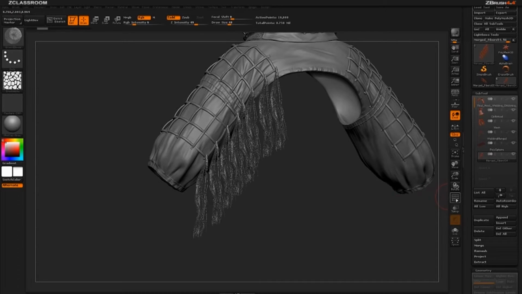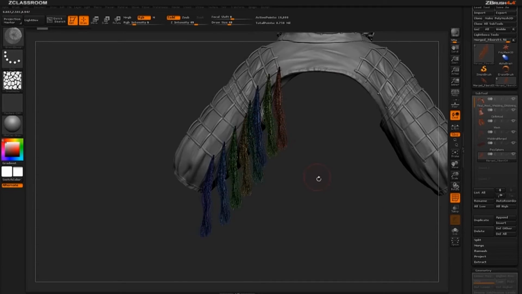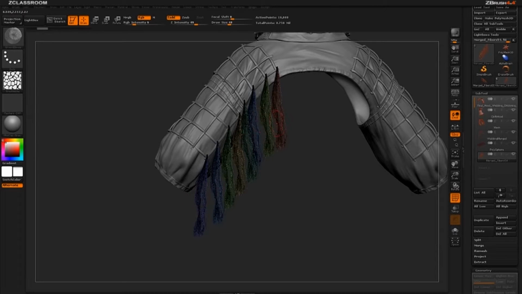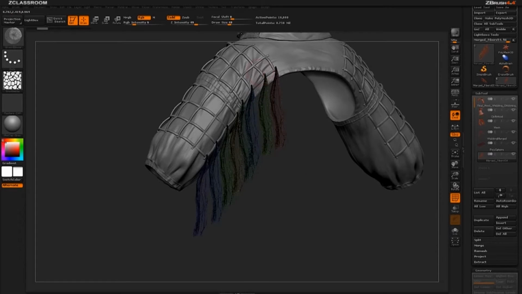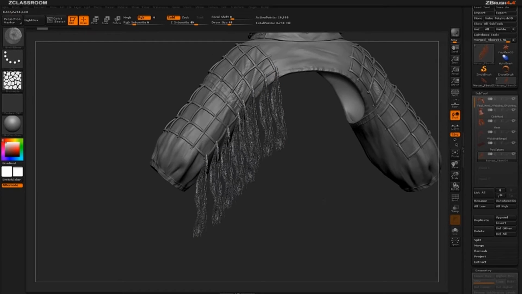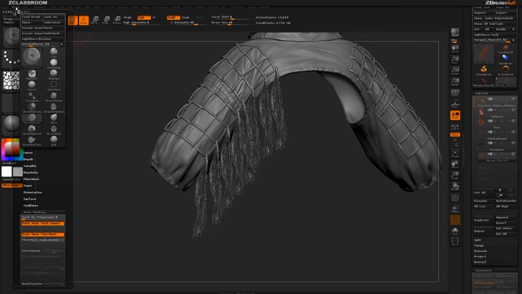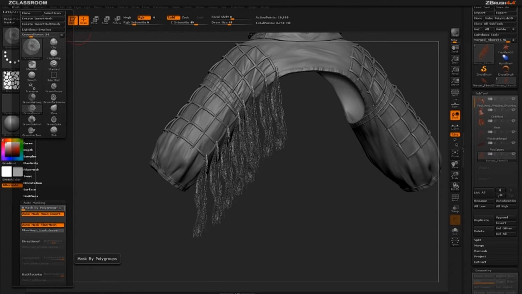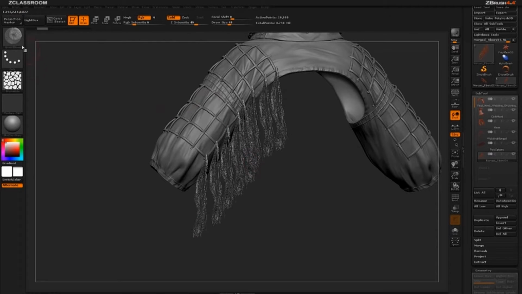Now another thing you'll notice is if I turn on polyframes, that when I did that Subtool Master merge functionality, it left all the clumps as individual polygroups. And what this is going to allow me to do is if I come over to my brush menu here and go to the auto masking tab, there's a slider that says mask by polygroups. If I turn this up to 100 and go back with my blower, the polygroup that it starts on is the only one that's going to be affected.